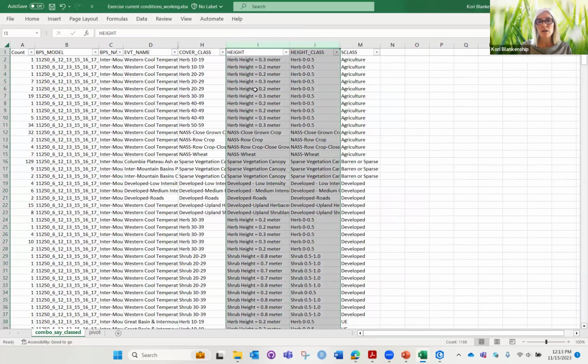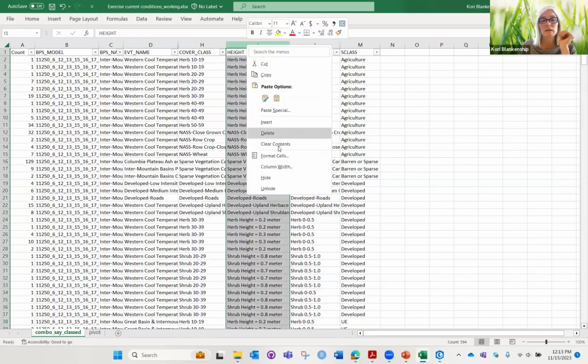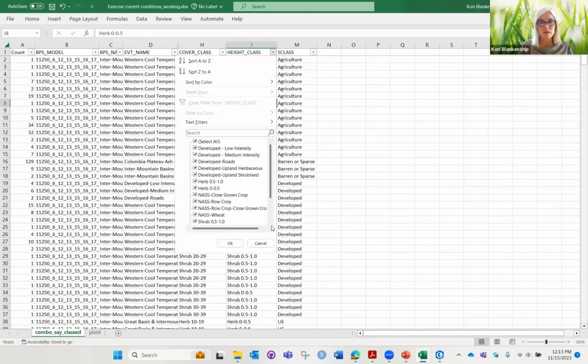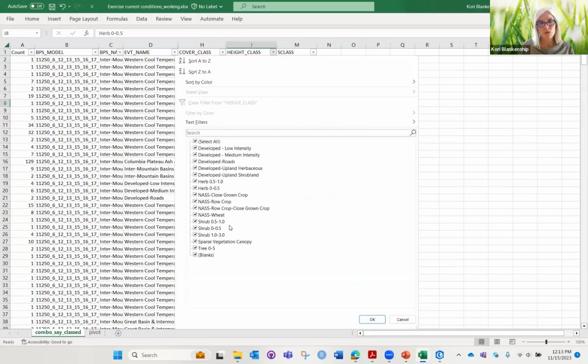Now columns I and J relate to height. It's the same story here. Height is mapped in finer increments than those at which we S-class. So column I, you can right-click on and hide that. Go ahead and hide it. And you're just left with height class. And these are the class breaks that we S-class with. I'm just going to give you a little peek. They vary by life form, so there's different heights for herbs, shrubs, and trees.